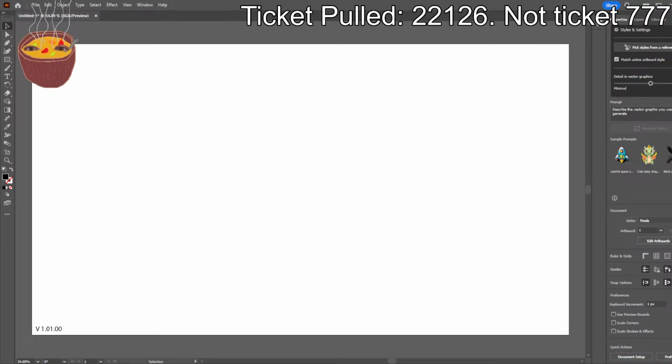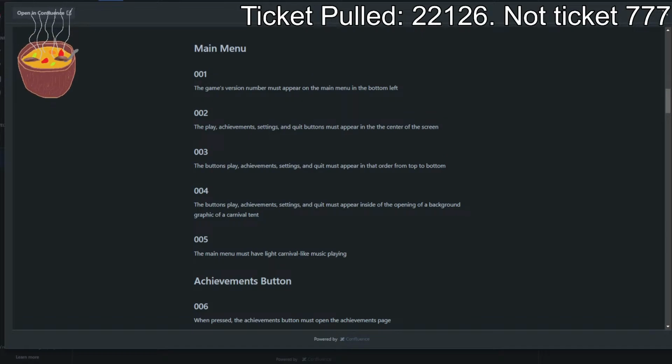Is there anything in this one I need to see? No. Okay. So that's the first requirement. Let's jump back to this window.